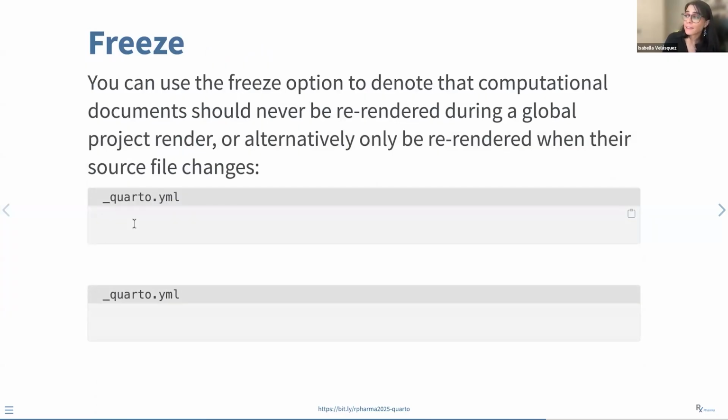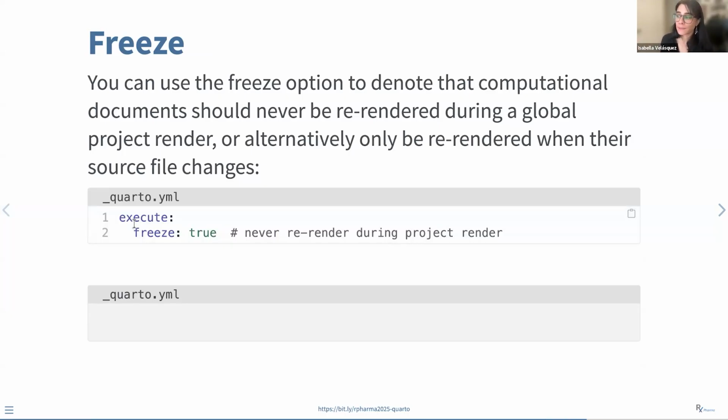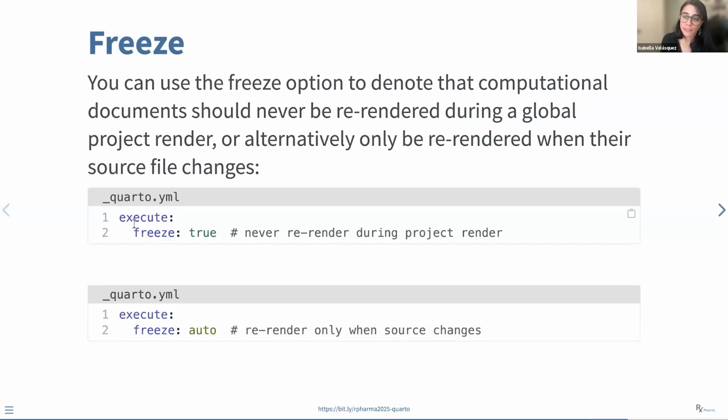So freeze allows you to specify re-render these documents, never re-render these documents, re-render these documents only if something changes within the file. And so the idea is to make it a lot quicker to rerun, especially if you're only changing some things. So if you set freeze as true, it'll never re-render during the project render. Auto means it will re-render only when the source changes.